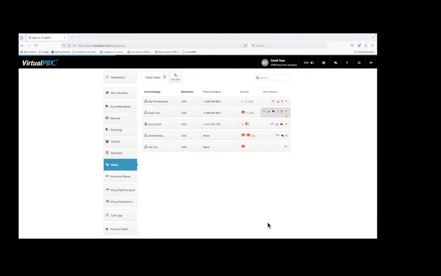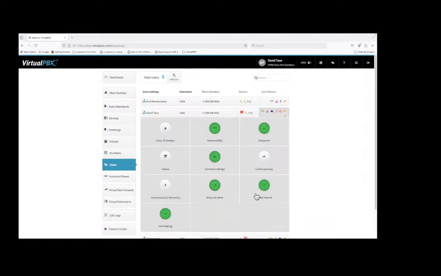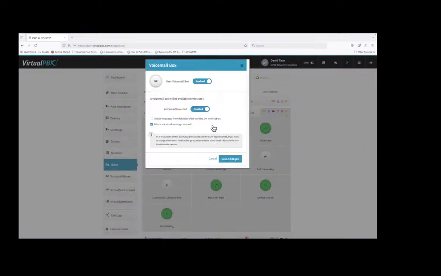All right, user features. I'm only going to cover a couple of these in depth. The first of which is voicemail box. Right, this is something you enabled with the user when it was first created. This is the default settings for voicemail box. Main thing to know, voicemail boxes can only hold up to 100 messages. After that, they are full and cannot accept any more.